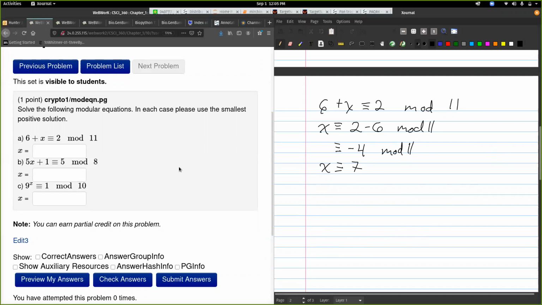This is just solving equations in modular arithmetic. For B here, it's like solving the affine cipher. The problem here is if you try to solve 5x plus 1 is congruent to 5, you can do 5x is congruent to 4, that's true. Now you have to divide by 5, so you have to use the inverse. You have to figure out what the inverse of 5 is and multiply it times both sides. So here I'm using 1 over 5 to stand for the inverse, not 0.2. So it's the inverse of 5, whatever that is, times 4 mod 8, I guess.